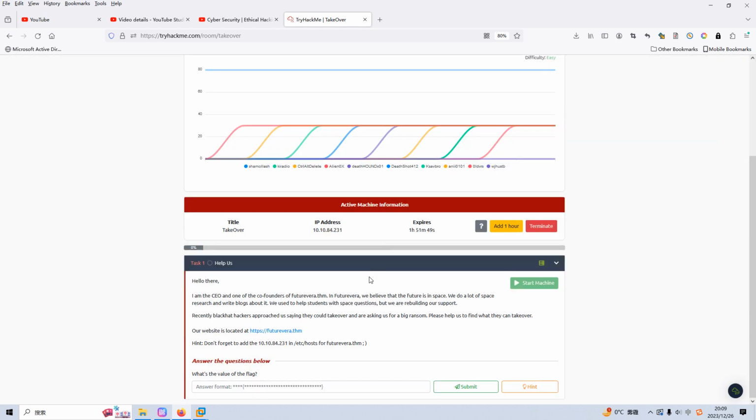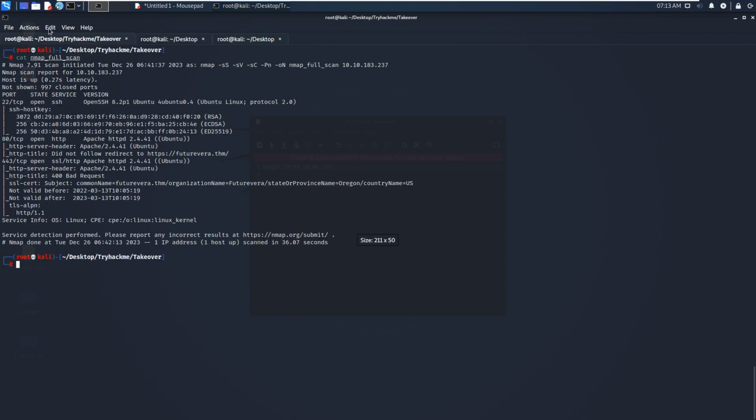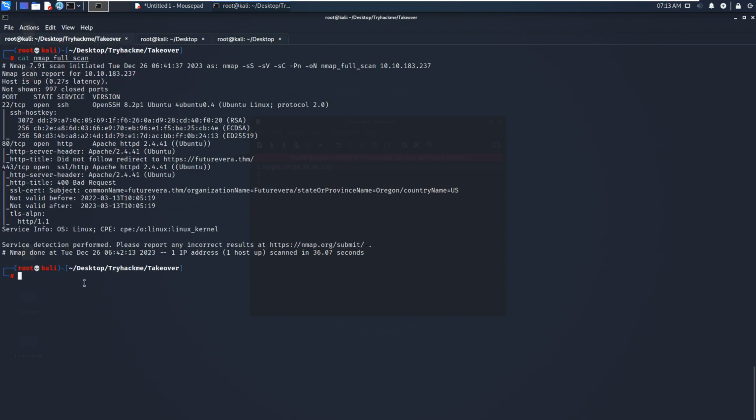All right. So I think now I'd like to switch into the Kali Linux VM. I can make the terminal bigger so you can see what's going on.